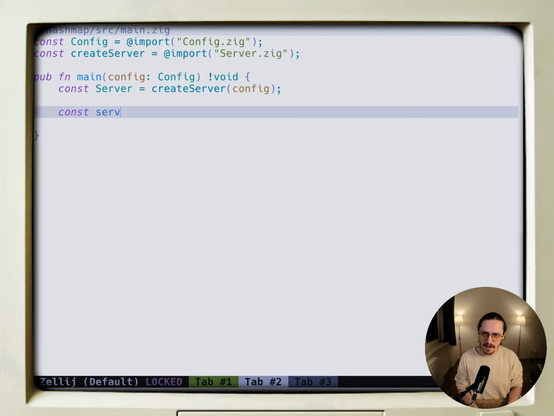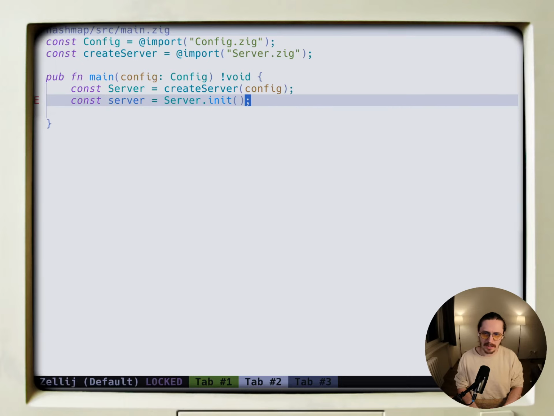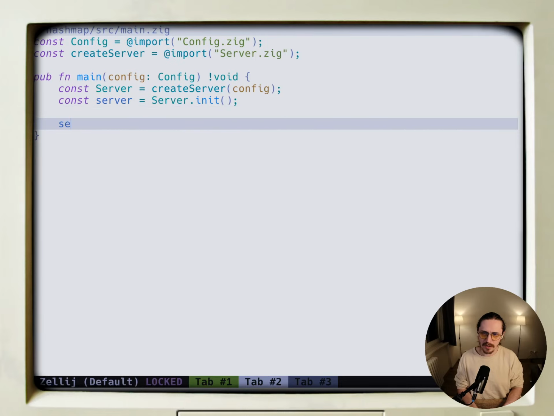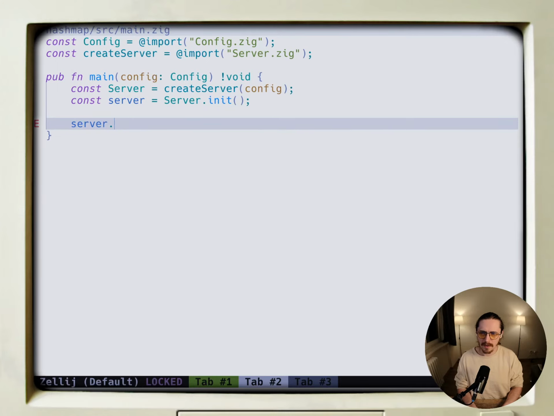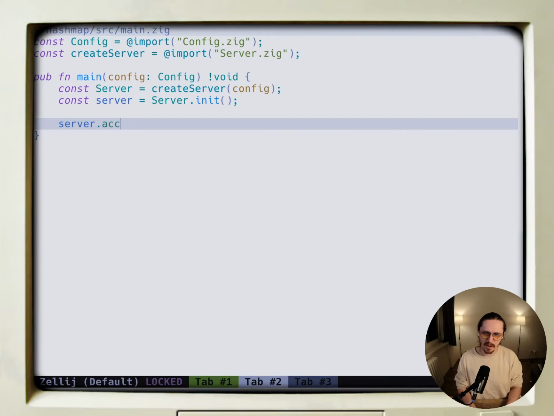Now we say, I want to actually initialize the server, right? So we say init, and then we just say server. Oh, actually, this is probably gonna be var. Okay, but whatever. And then we're just gonna say probably accept, right? Or start. Maybe start is better. Yeah. And like that's it, right?